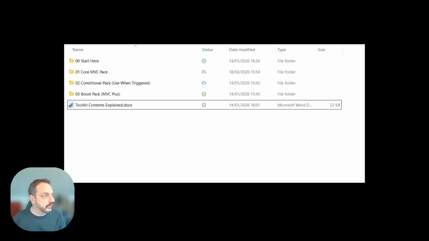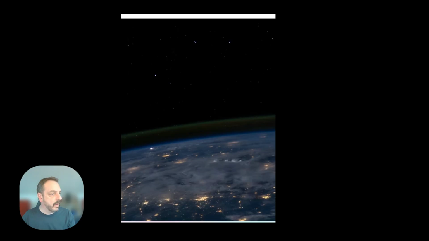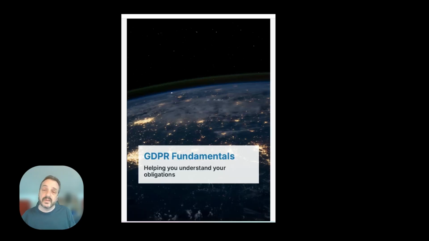The first thing that you'll see is there are 4 folders, with the first one being Start Here, and that's where the guides are. So you've got the GDPR Fundamentals Guide. Let's just open that. And you will see that the guide here is about understanding how GDPR works and the basics of it. So if you have never touched GDPR before, this is the place to start.